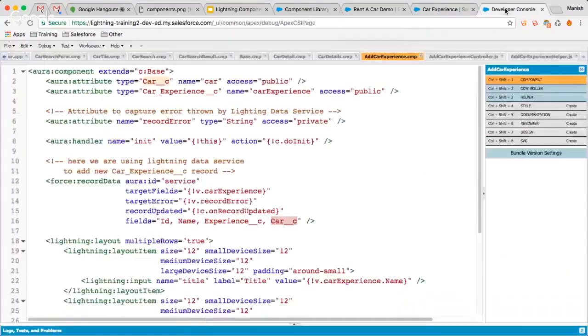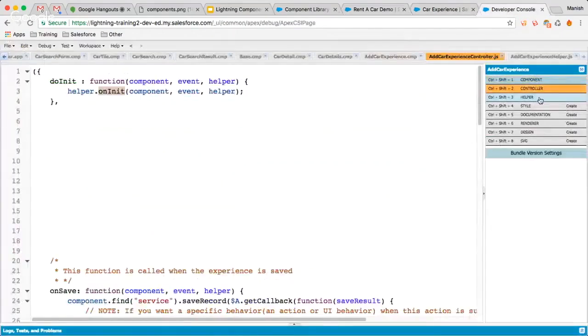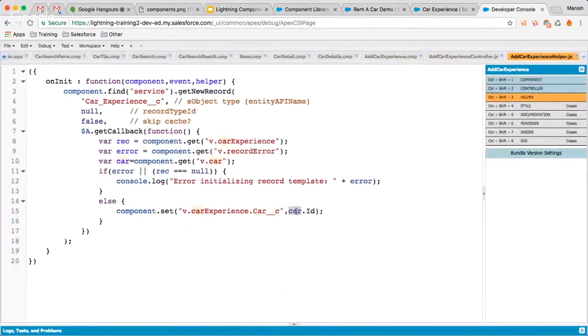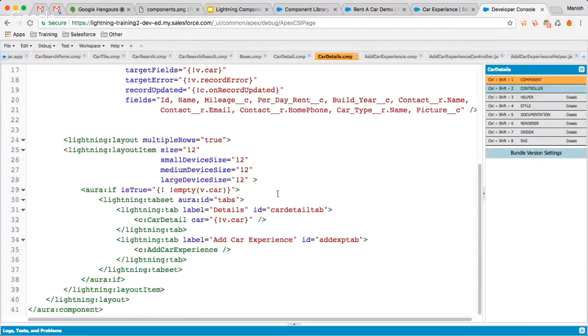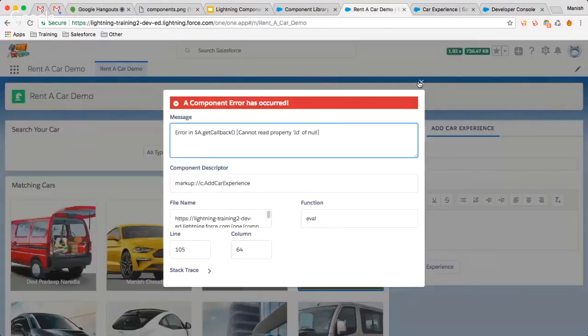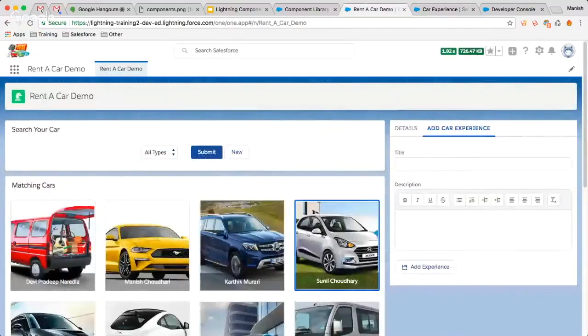So let's see where we are using this. Okay, so it is saying this car is null, because the ID cannot be read since your car object, or this car variable, is null. Because what we have done, we are not supplying the car ID here from our parent component. So we need to supply this car attribute here. Once you do that, first clear the cache and then reload the page.